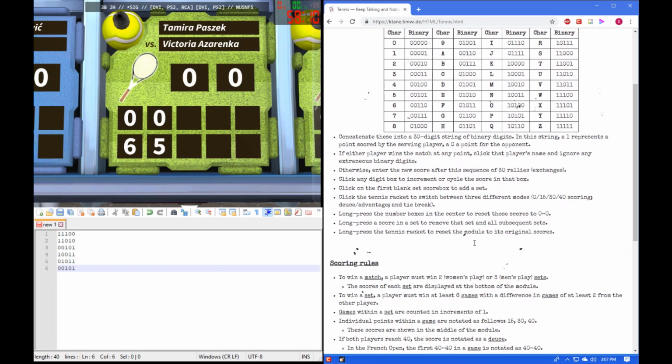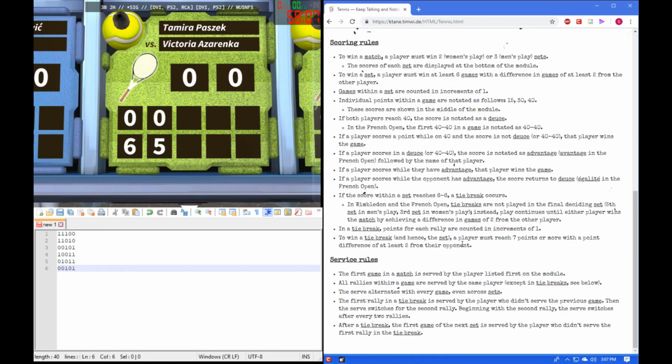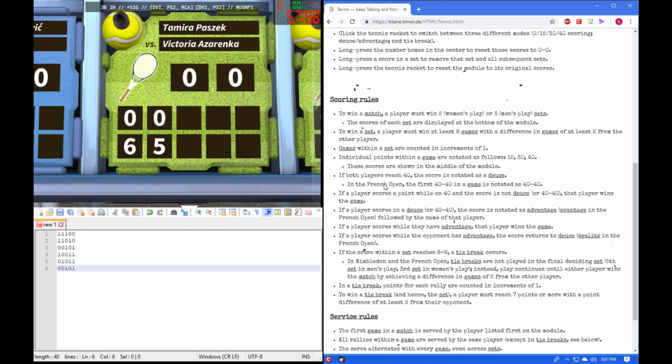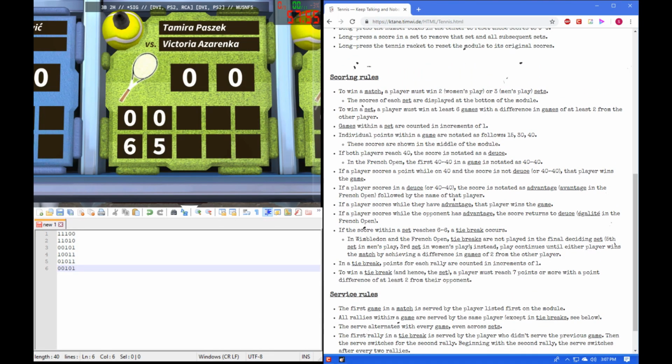Okay, to win an actual game of tennis, depending on the gender, in women's play, such as this, they have to win at least 2 sets. In men's play, they have to win at least 3 sets. And of course, again, to win a set, the player must win at least 6 games with a difference of games at least 2 from the other player. In this case, the bottom is so far winning because they have won 1 set, because they have won at least 6 games in this set with a difference of 2.